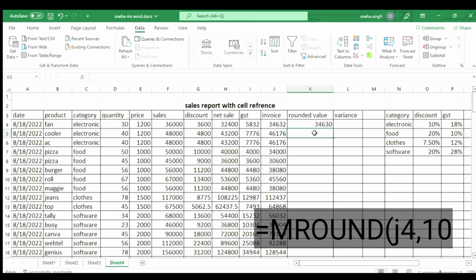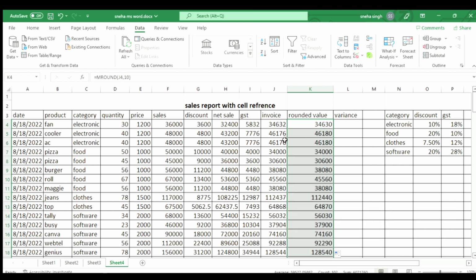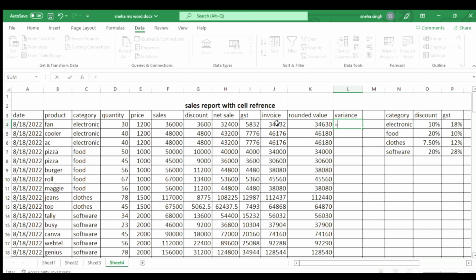Now as you can see, the first value is 34632, but it is 34630. So we have rounded it to the value of 10. Like this 76 will become 80. It's 76, it will be 80. So it will make our calculation easy. We don't need to calculate in such numbers. So the rounded value will make our calculation easy. It's very helpful. I am going to tell more about rounded value in my other videos. In this video I have just told you in short.